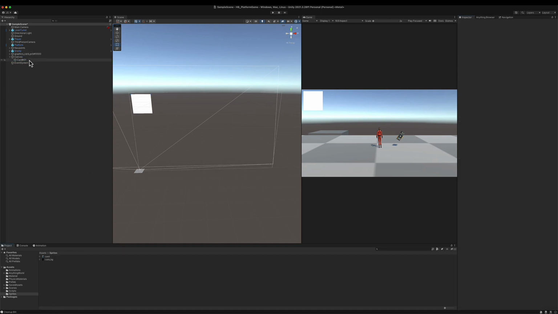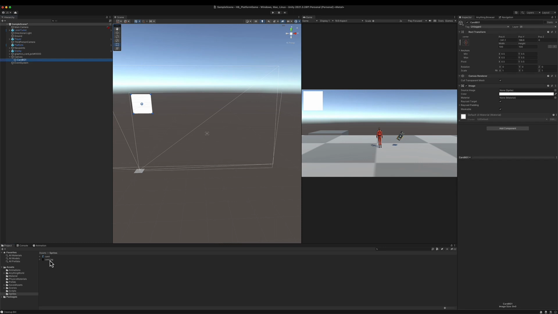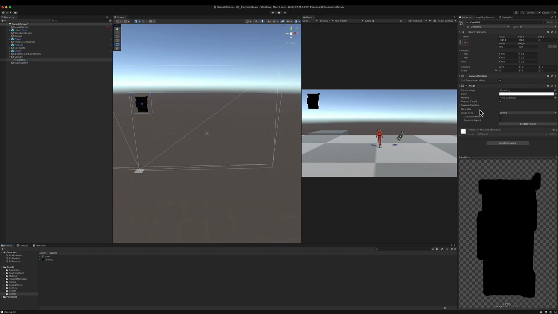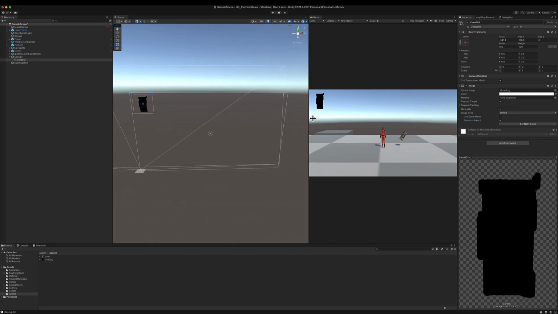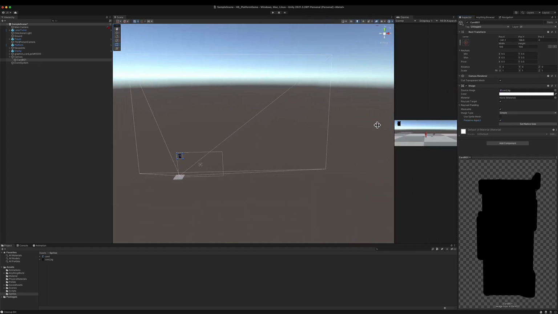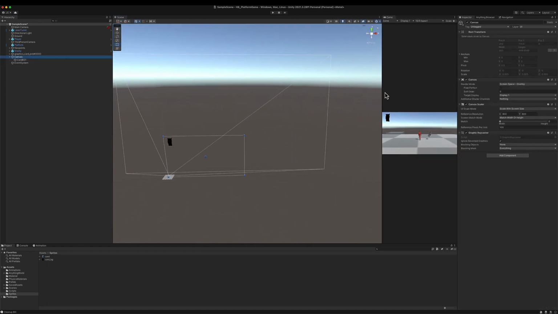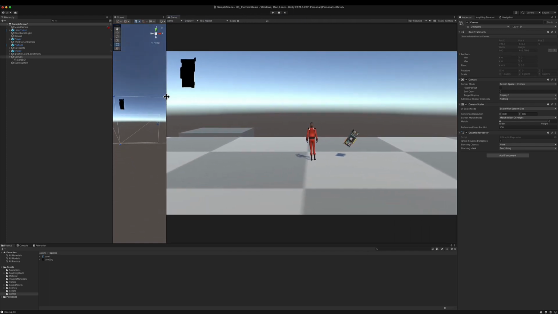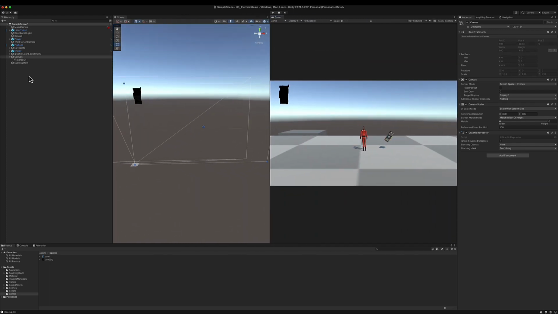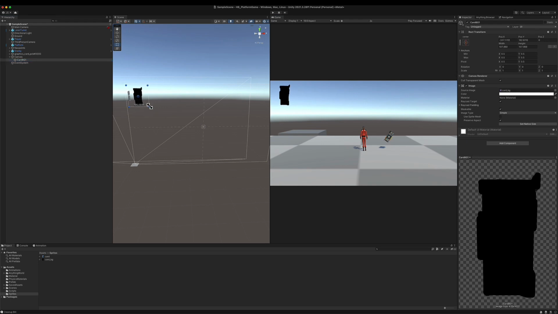So select my background and apply the sprite. There is a preserve aspect, so it won't get distorted. And now, since I've already set my canvas to scale with screen size, you can see that the image is already properly rescaled as I rescale my canvas. Maybe it is a little bit too big, so let's just scale it down a little.